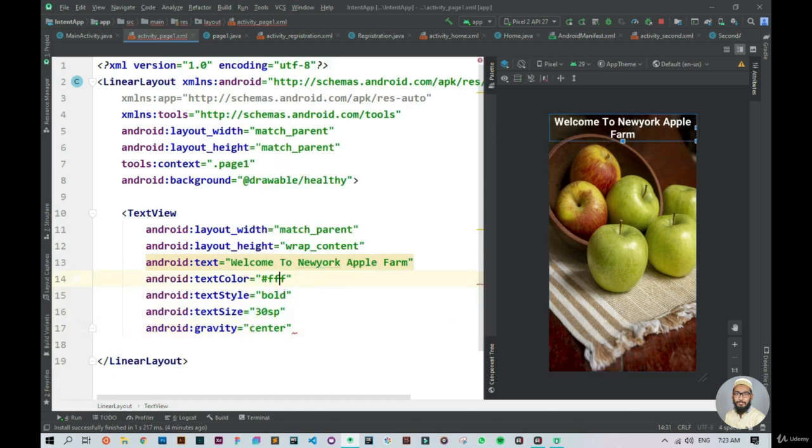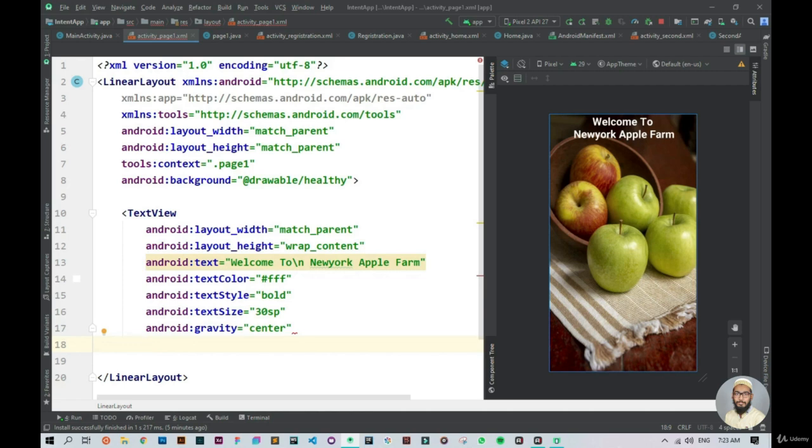Let's do it this way. Welcome to, then a newline character, in order to put it on the next line. Now it looks better. Now what we want is to give this text view a weight value so that we can put our button on the bottom and the text on the rest of the screen.